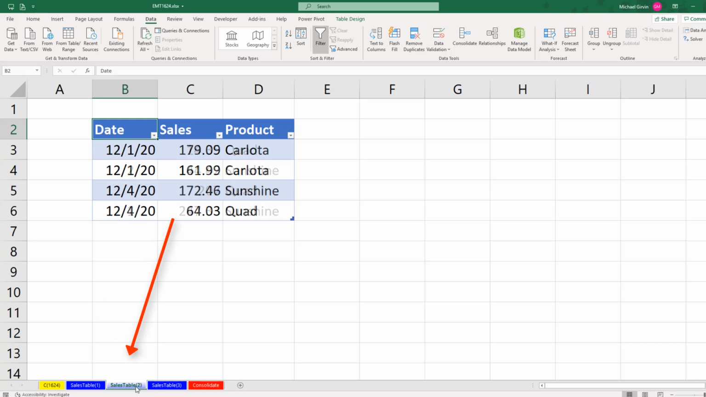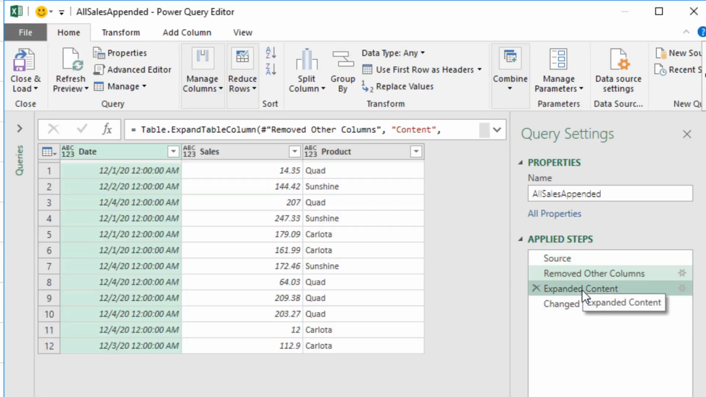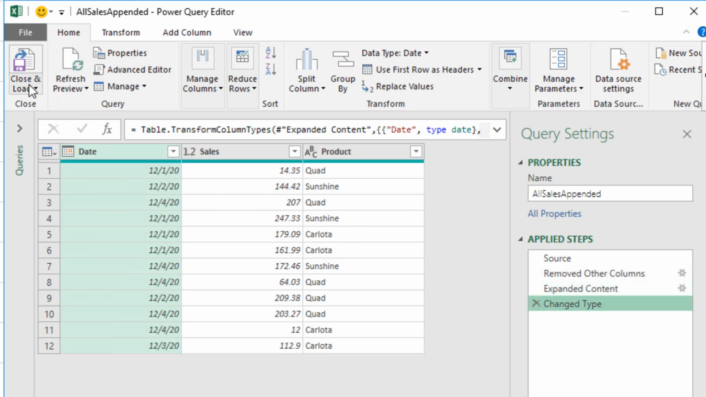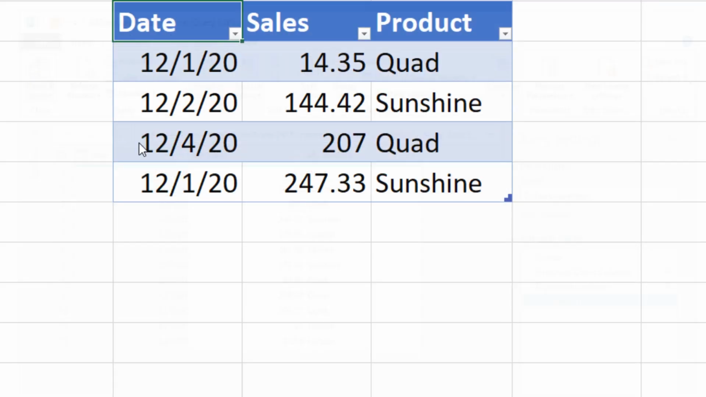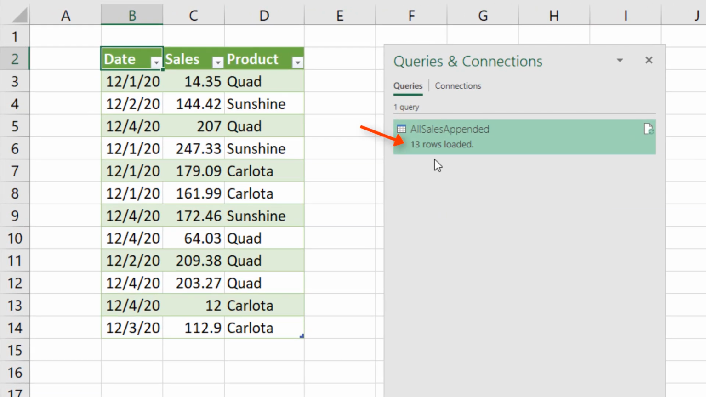We have 1, 2, 3 Excel tables filled with our data. We've used the Excel.CurrentWorkbook function to pull all of those tables together into Power Query. But when we make our transformations to take those tables and append them into one single table, if we load it, close and load to an existing worksheet, it's looking good. It got all 13 rows.